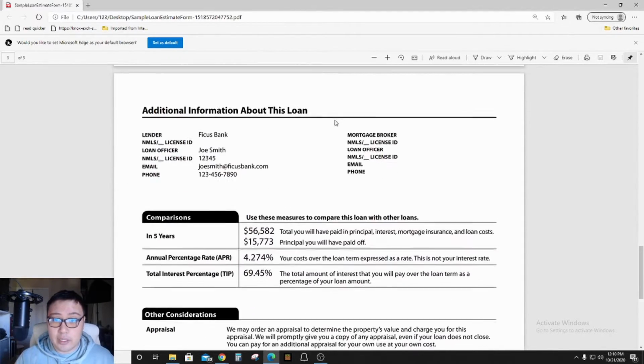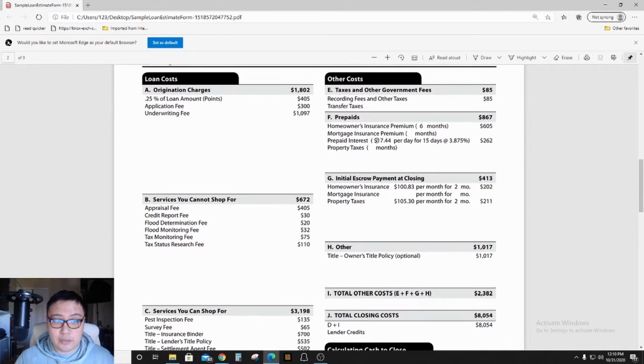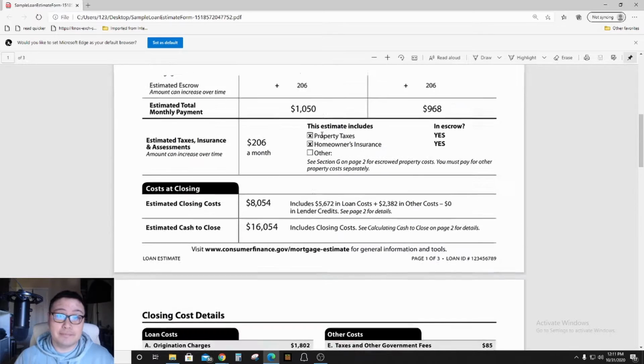I think the appraisal fee is, where is it? Appraisal fee is right here, $405. So depending on who you're going to be using, it could be more, it could be less. Typically what we charge is like $500, I believe, but it really depends on the property and who you're hiring. So keep that in mind.